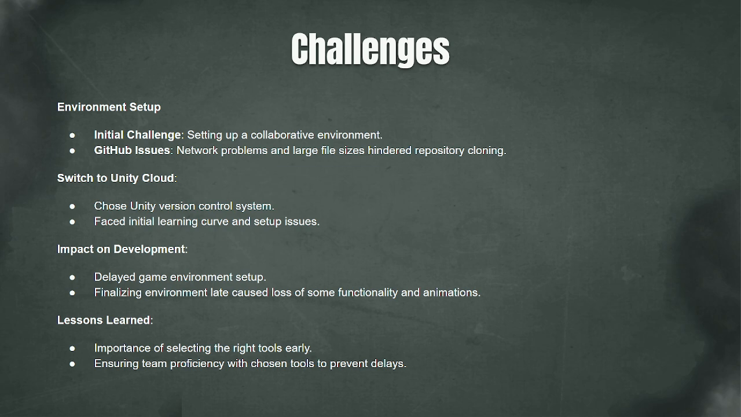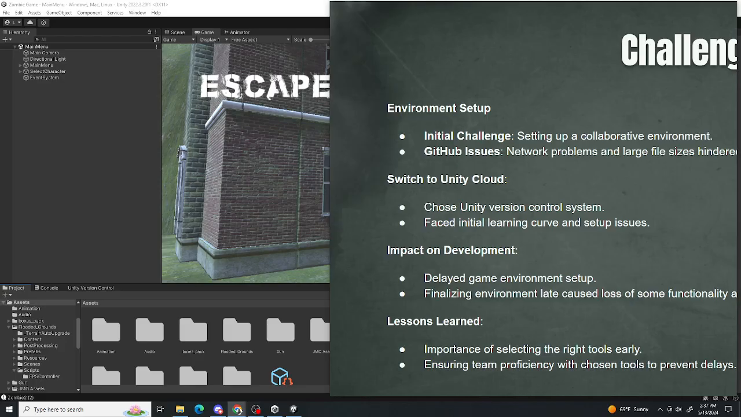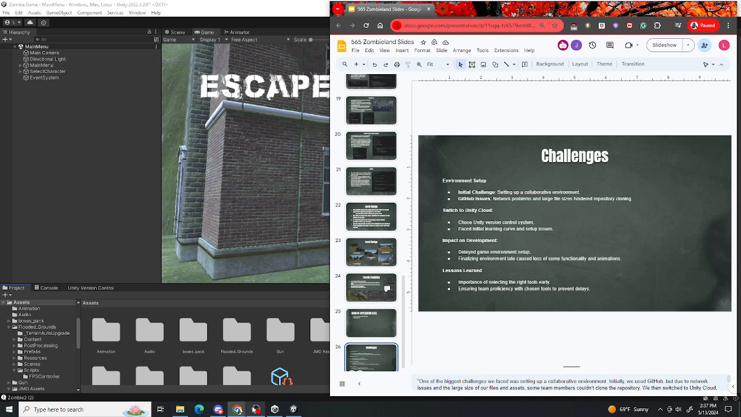I'd like to mention that Unity version control uses something called Plastic SCM, which was really a learning curve because I hadn't used it before, so it was definitely weird learning how to merge all the branches and make sure we can all collaborate on the project. And I think that is the end of our presentation.